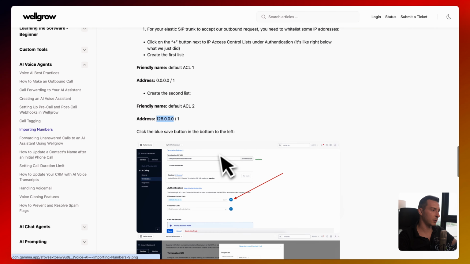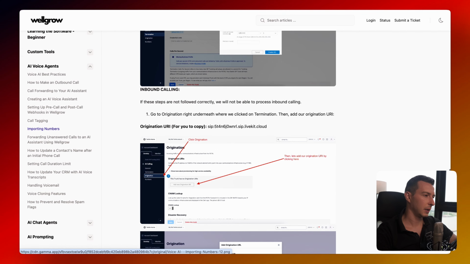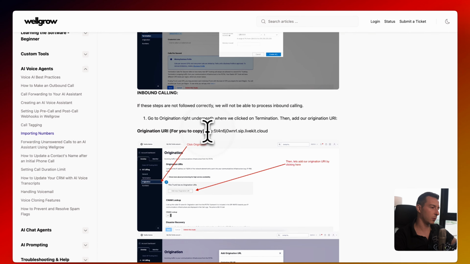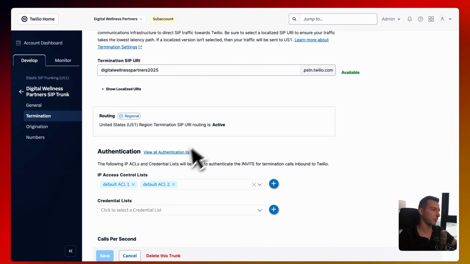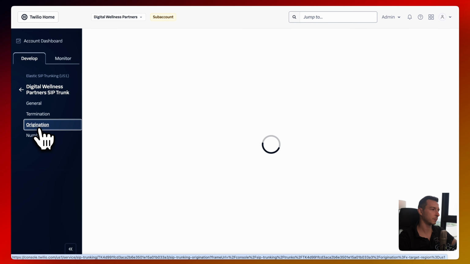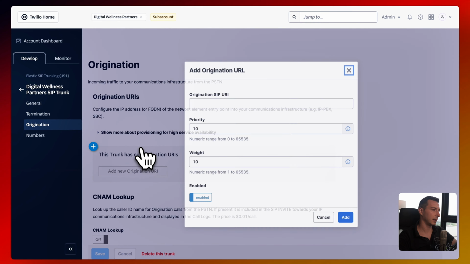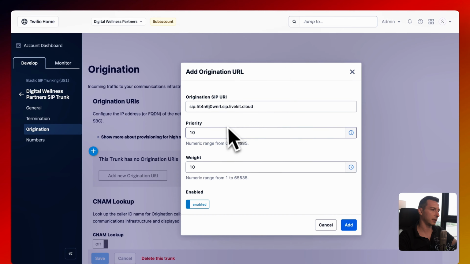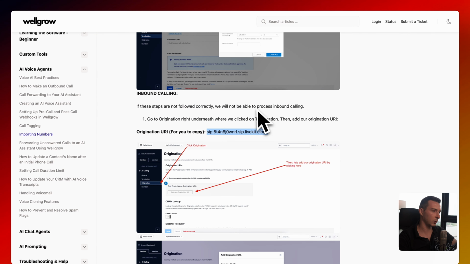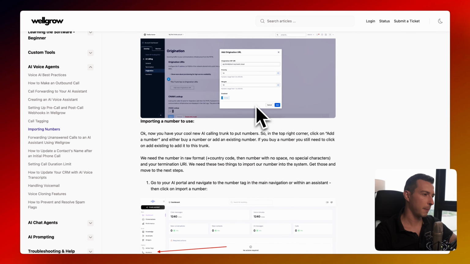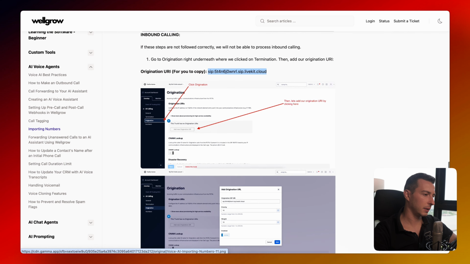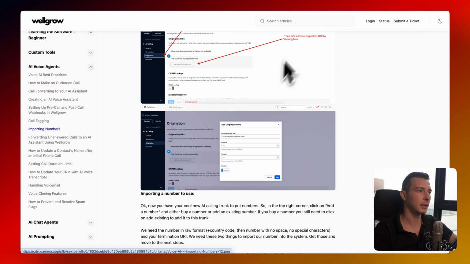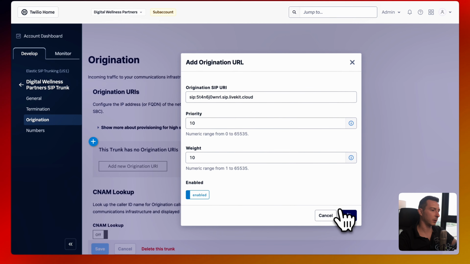Now the next step for us would be to set up the origination URI, that's for the inbound calling and us receiving calls. Okay, so we come to origination and we click add a new origination URI. I think we keep it at temporary, but I'll double check. And yeah, it should be at 10 and that setting should be on. Okay, add.